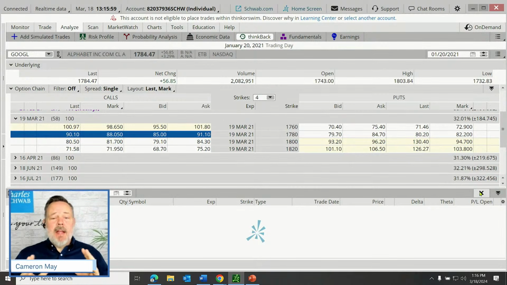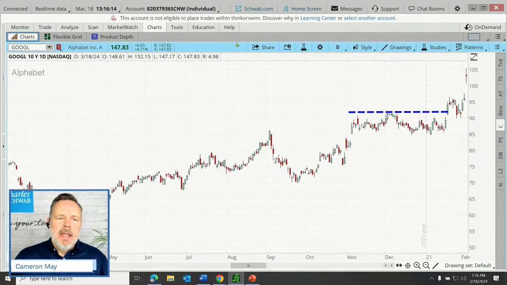The thinkBack tool is powerful, but there's a function known as OnDemand. I don't know if anybody's ever used, who's used OnDemand before for their back testing? OnDemand is quite different. Now, as I go in to demonstrate this, I have to say, this is only available in the live trading platform.